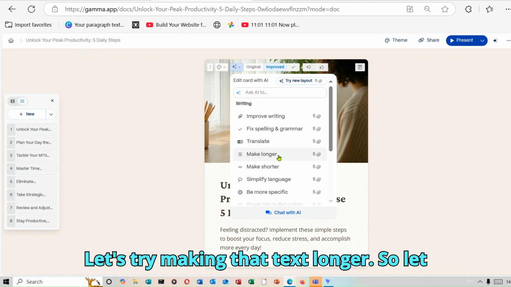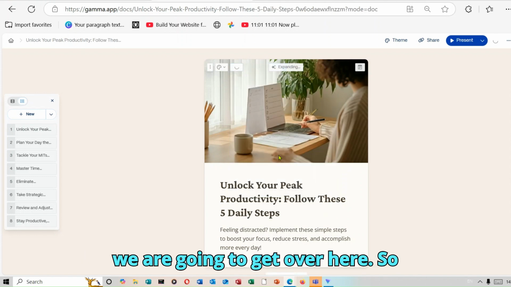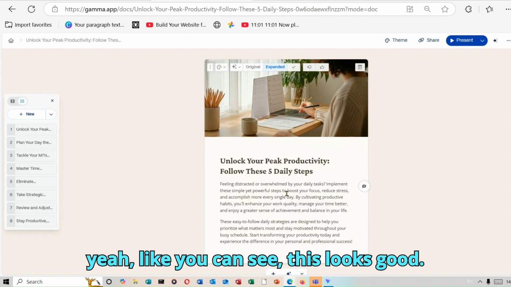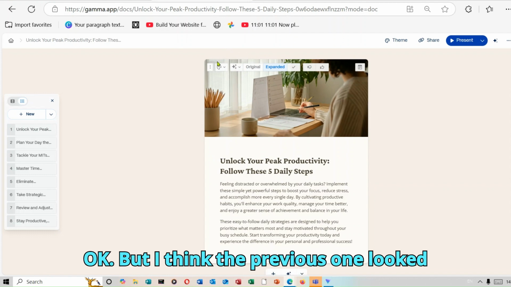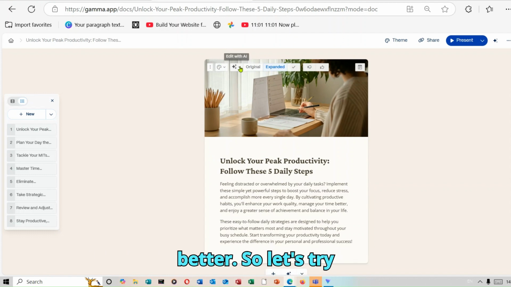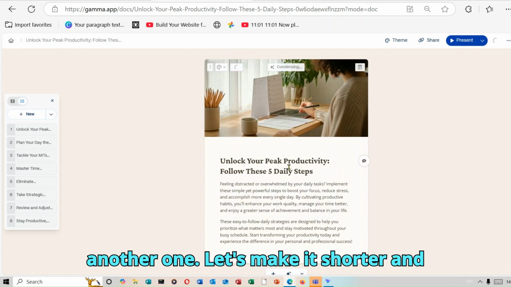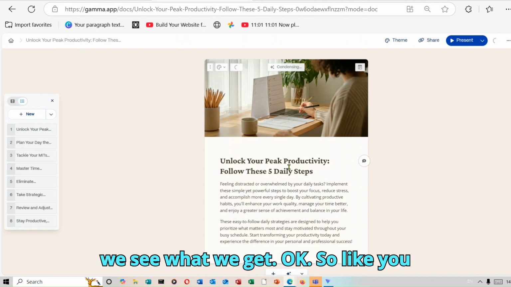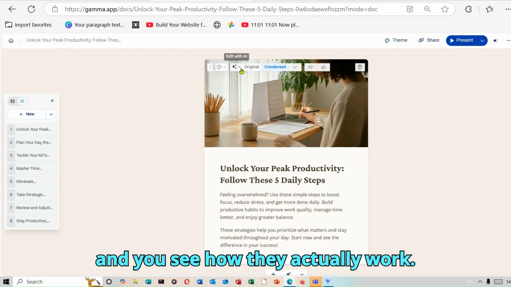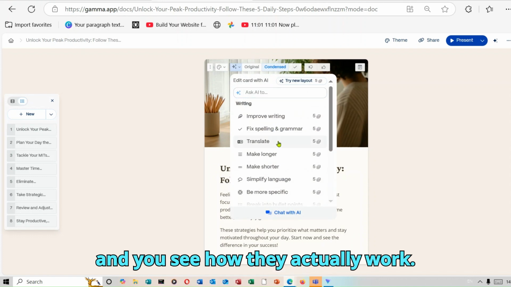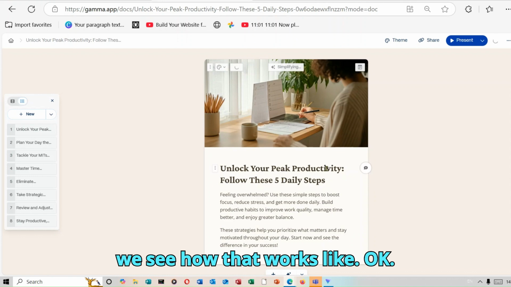Let's try making that text longer. Let me click on longer and see what options we are going to get over here. Yeah, as you can see, this looks good, but I think the previous one looked better. So let's try another one. Let's make it shorter and see what we get. As you can see, guys, you just go through the different options available and see how they actually work. Let's try simplifying the language and see how that works.